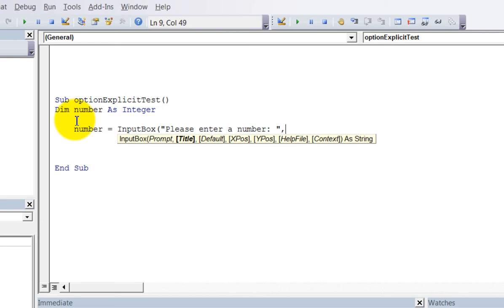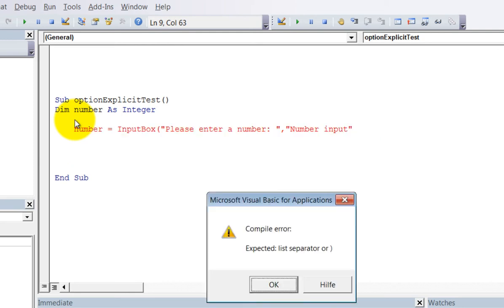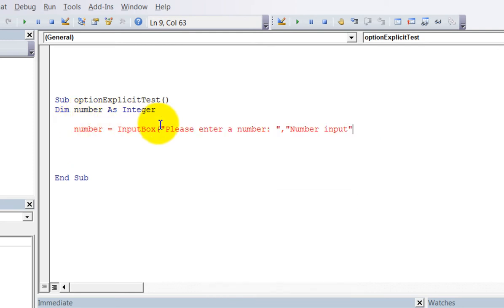comma, title, just say Number Input. Closing brackets. So, we create an input box. The user enters a number, and this number is stored in this variable.